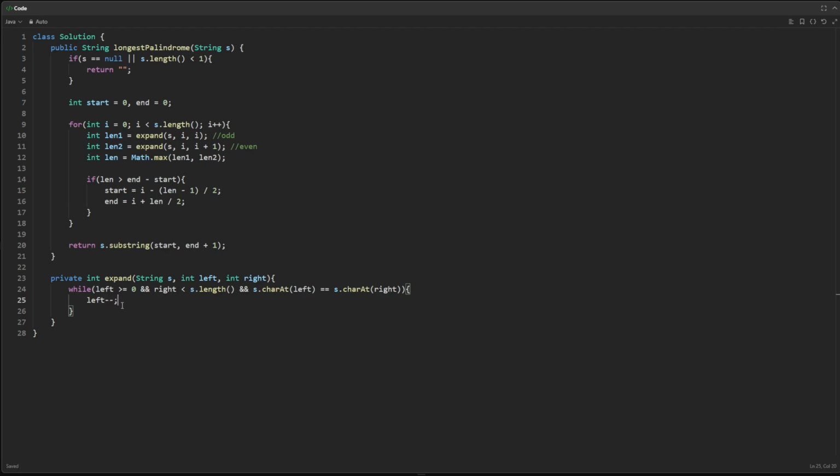Then we want to decrement our left by 1 to move over to the next character in our substring, and we want to increment our right by 1 to move to the right character in our substring. Then, outside of the while loop, once that finishes, we will return right minus left minus 1. The minus 1 is because of the indexing.